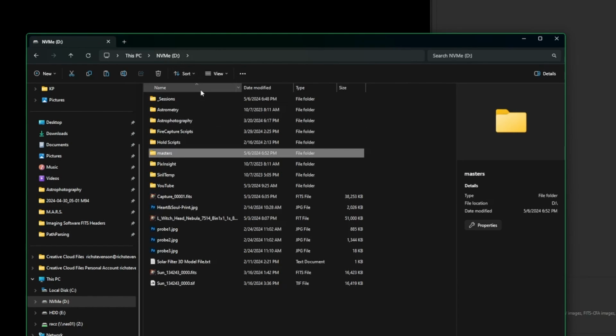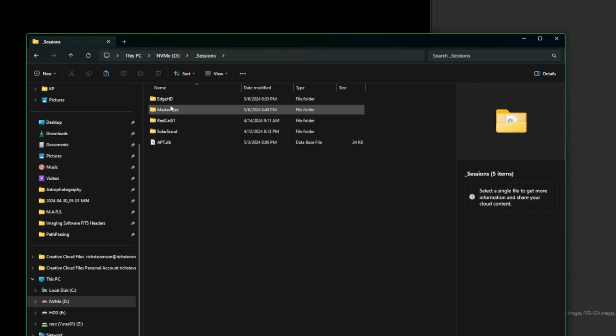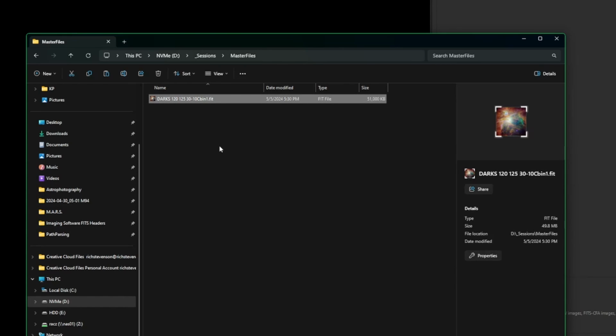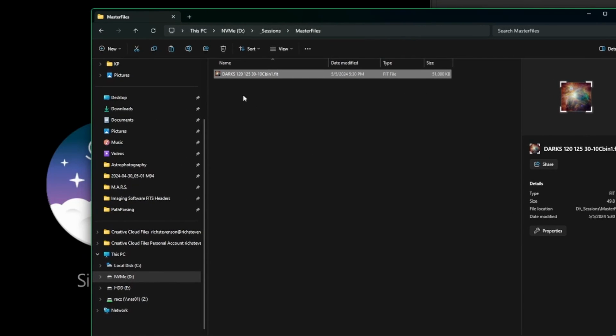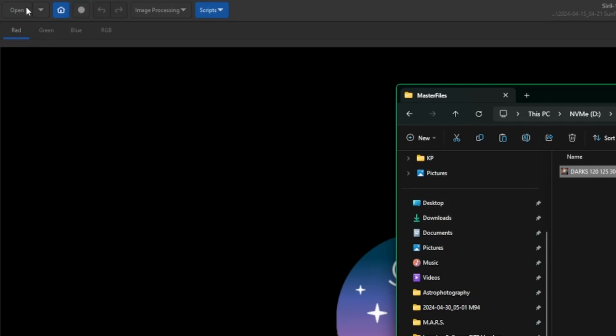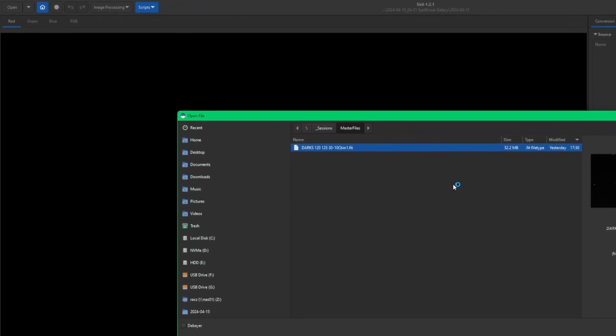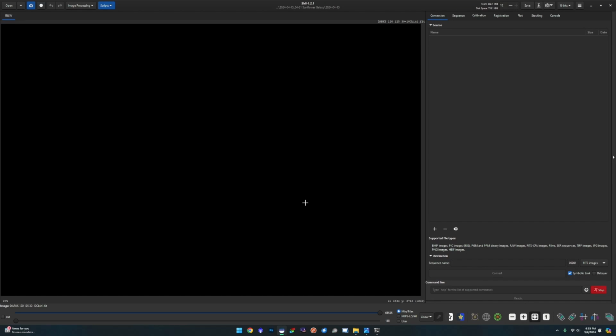So then back up here underneath sessions and master files, I took one of my dark stacks and I renamed it, right? Just setting the example like you have an existing library already, and the chances that your naming conventions match exactly what we just went through here today with the path parsing are probably slim to none. So you can go in here and manually rename everything if you wanted to, but there's a lot easier way. Simply take this file and open it up in Siril. So HHD, so master files, there's my stack. So now I got that master dark opened up in Siril.